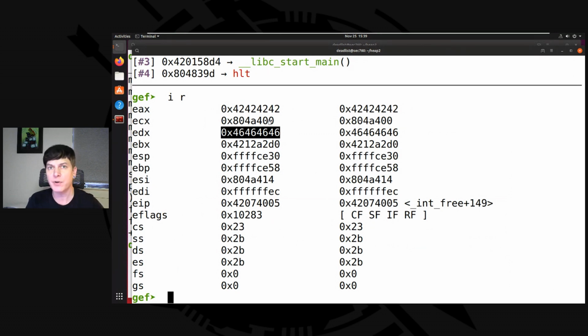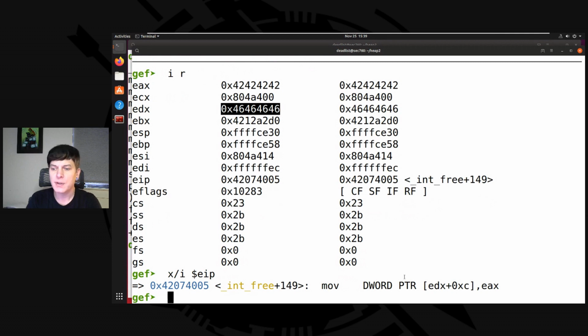Now look at the line of code where the crash has occurred. Examine the instruction where we crashed: move into EDX, which is 46464646. That's our forward pointer. It's saying go to the forward pointer plus 12, which is the backward pointer position, and write EAX. So it's trying to write BK, the backward pointer, to the forward chunk plus 12. That's where we're crashing, because it's not a writable address. Guess what happens if we make it writable? We get a write what where.